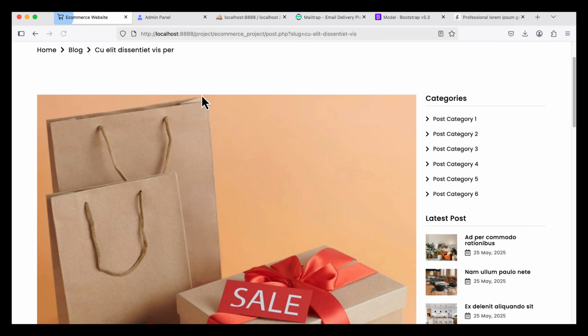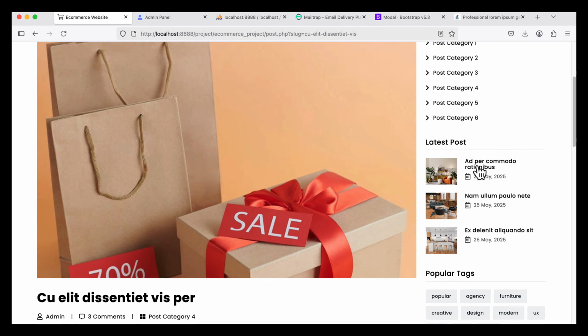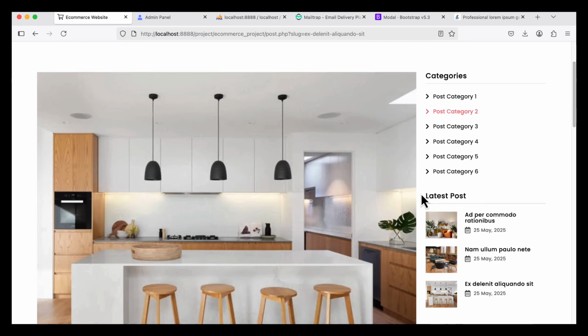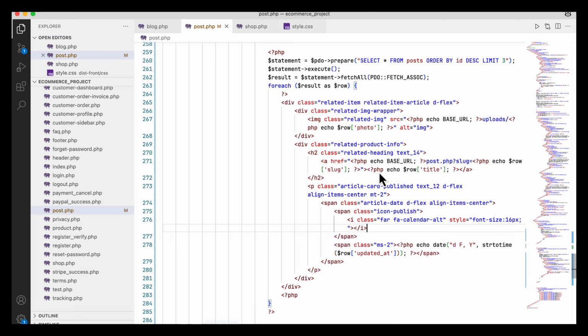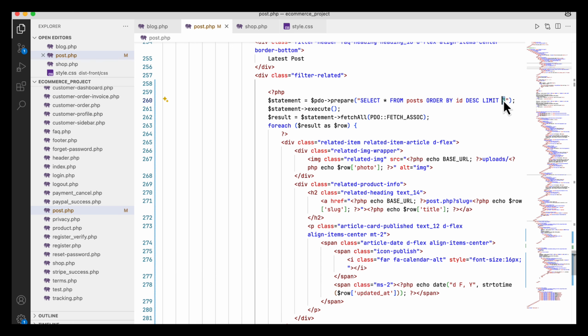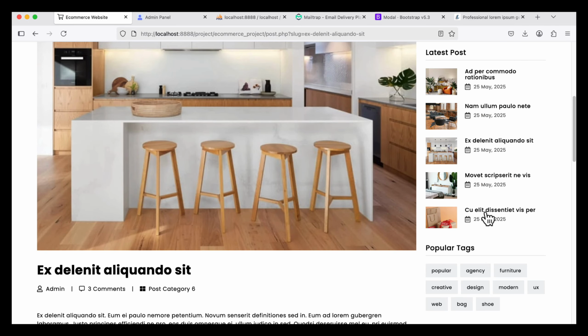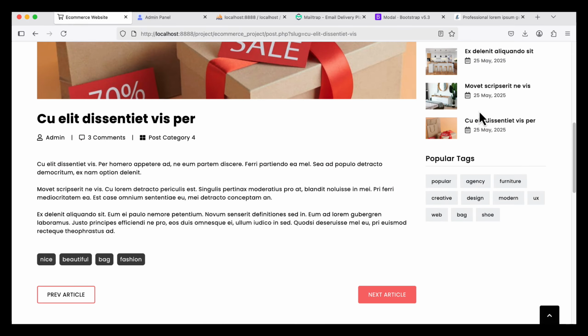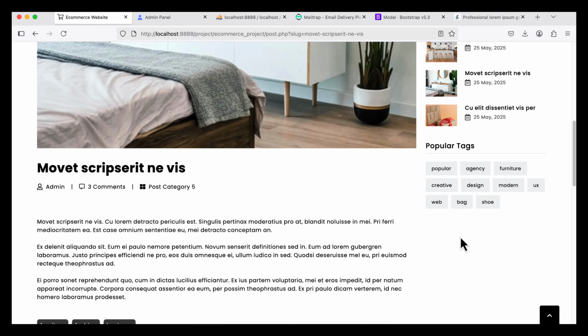So now I am going to refresh it. You see the latest 3 posts are coming here. This one, this one, and this one. If you click here, it will take you to the particular post. So instead of 3 posts, you can also show 5 posts. Then refresh, and it is showing 5 posts. So the last 5 posts are showing here. If I click there, it is taking me to the particular page.